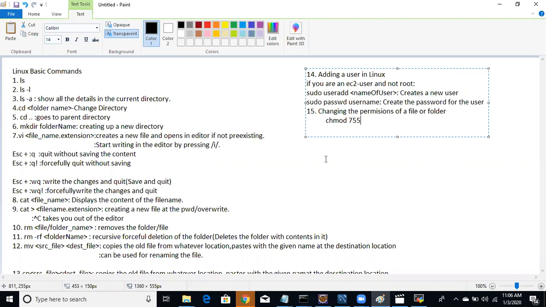So 4 plus 1 is 5, right? So read and execute, read and execute. That is what the thing is. After that, you have to give the folder name here, right? Folder name or file name, whatever the thing is. Let me write it down: file or folder name. That does the same thing, changing the permissions of a file or folder.